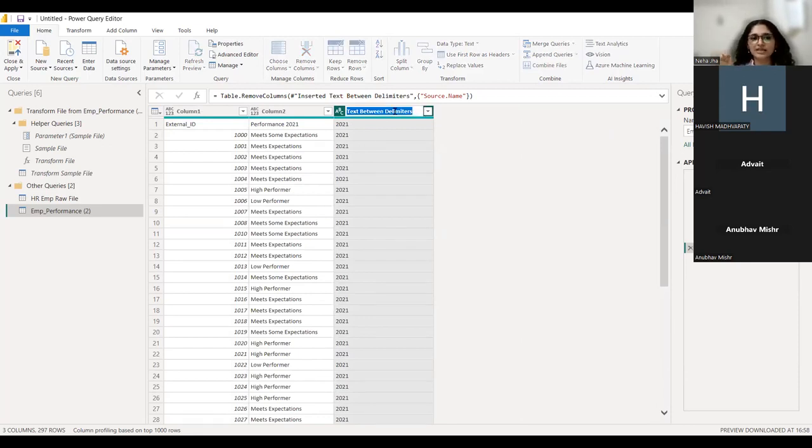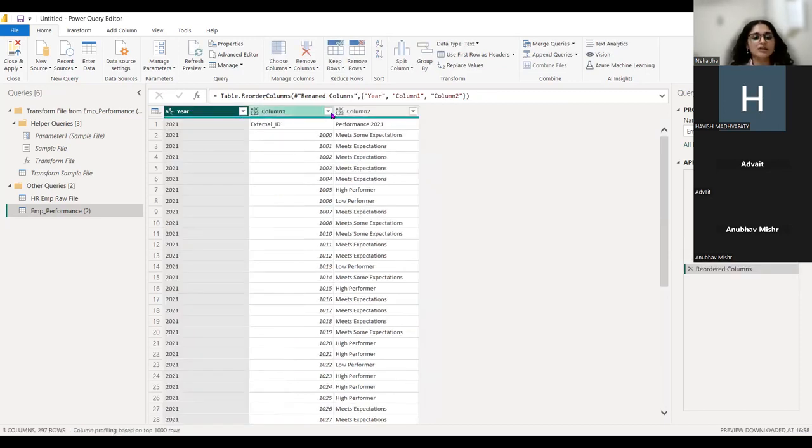To do that, you can double click on the column name for the third column, or you can right click and then you get an option of rename as well. So I'll rename this as year. The second thing, I would like to have my year at the front. Now, the second thing that I want to do is the second column.